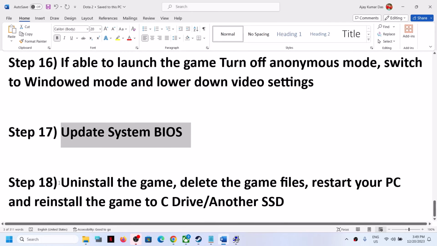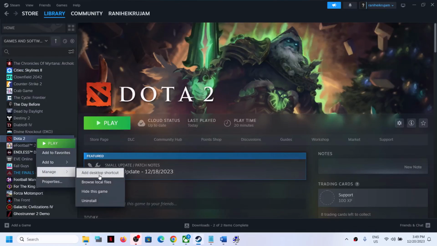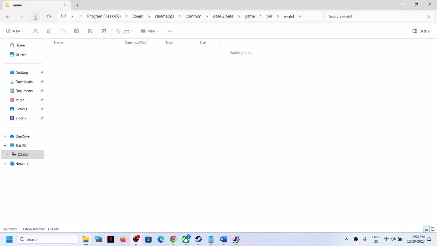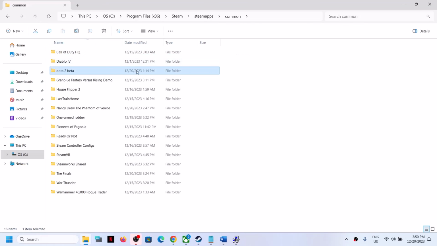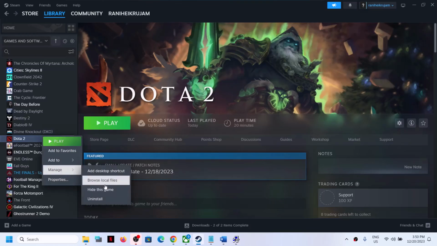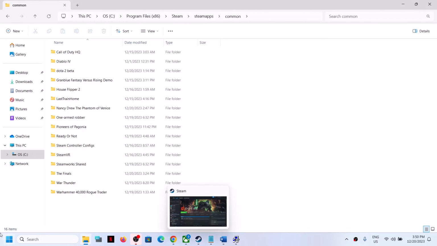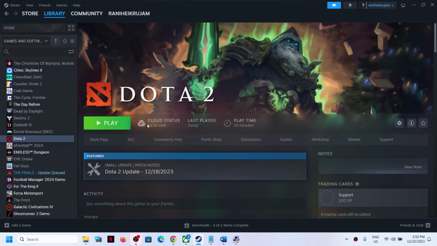Now the last step is to uninstall and reinstall the game to different drives. So if nothing is working, you can uninstall the game. Now after you uninstall the game, go to the game installation folder, and then after you uninstall, you have to delete the game folder. So first of all, uninstall the game. Then go to the game installation folder, delete the game folder, and then restart your computer. And after the system restart, reinstall the game to different drives.